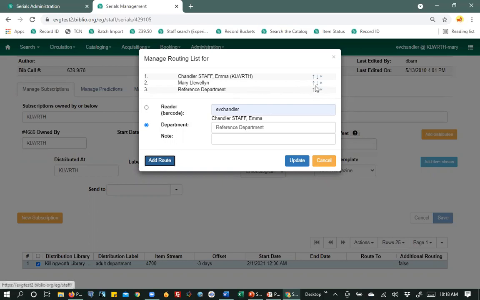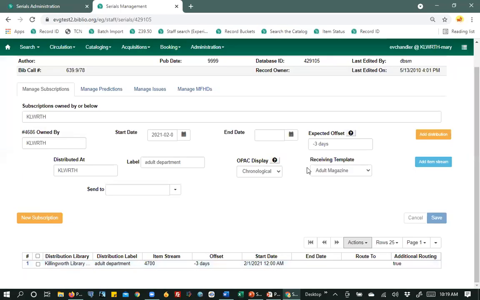And then with these, you can play with the order. You could say that the reference department should see it first. So just use the up and down arrows to move them around. And you can say, I don't want to send it to Mary Llewellyn. I'm going to take that off the list. So right now you see me crossed off, but if we went back in here, the name would disappear. So when I'm all done, I'm going to click update. And it doesn't show you the routing names here. It just says, yes, there's additional routing. That's true. If there weren't, it says false.